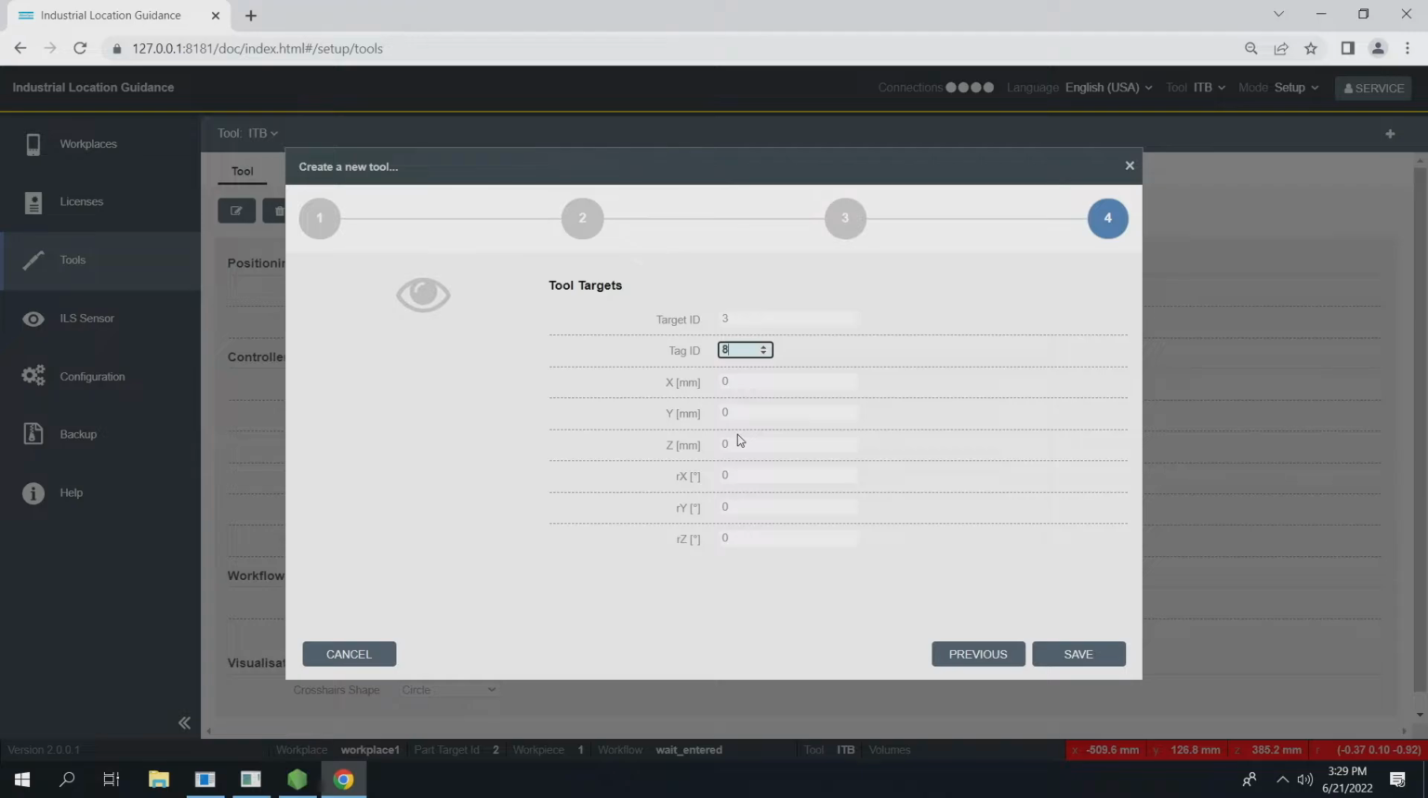So once we come to the fourth page, we can see we are going to now start programming the tool targets. A target ID will be automatically assigned to this target. And then we have to enter in the tag ID for the first tag that we will be programming. You can find the tag ID directly printed on the tag at the bottom. So for our case, it would say ID 08.